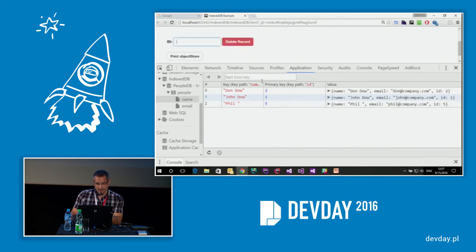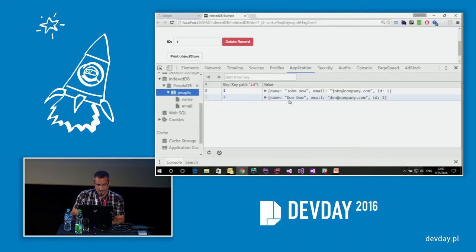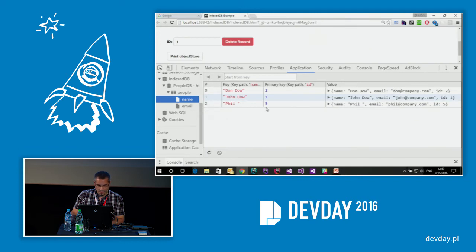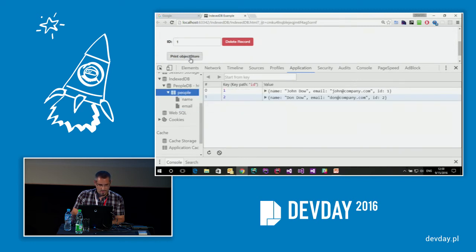We can delete records. Let's delete the record by its ID, by its primary key. Let's delete it, and let's refresh, and let's look at this thing here, and something strange here. And I can print things from this IndexedDB. Currently, we have only Don Doe and Phil.